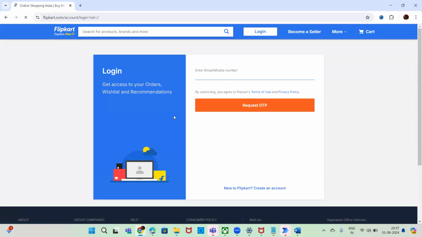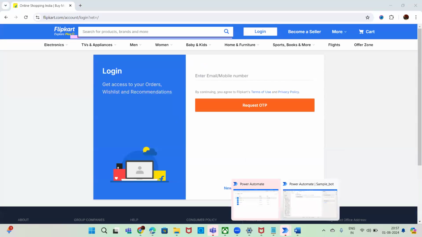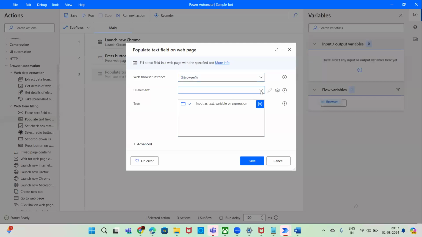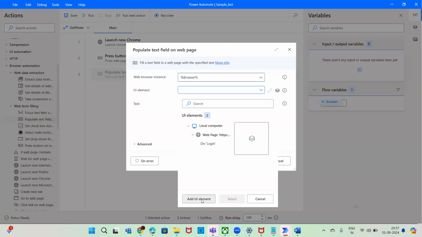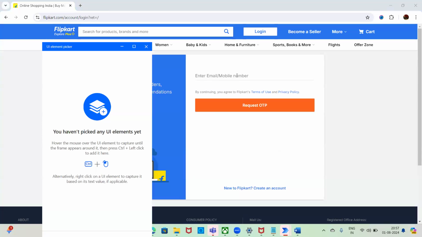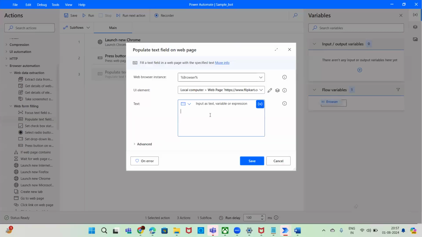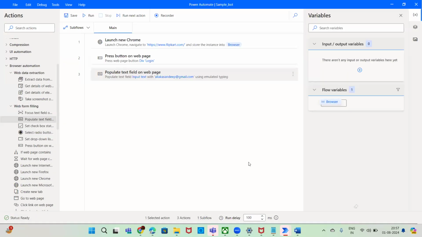I'm going to enter the username. Just now we have the action populate text field in a web page. So I'm going to use this action and again indicate the new UI element where I want to enter the username. See, I have indicated it and I'll just provide my mail ID. Click on save. That's it.